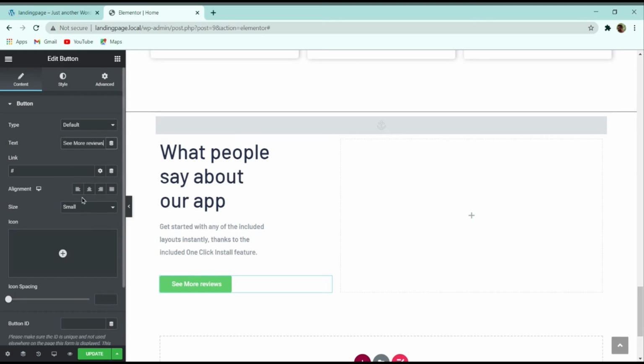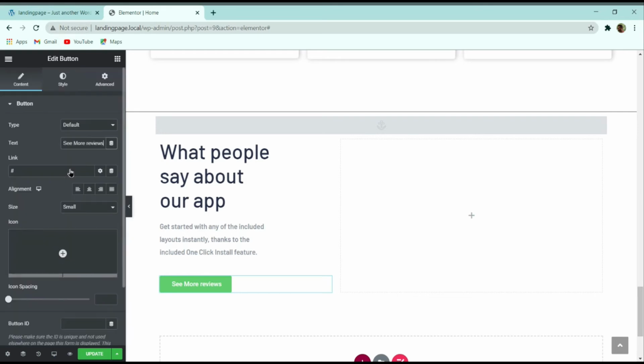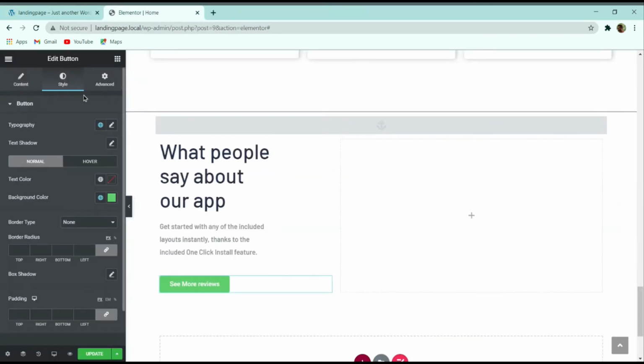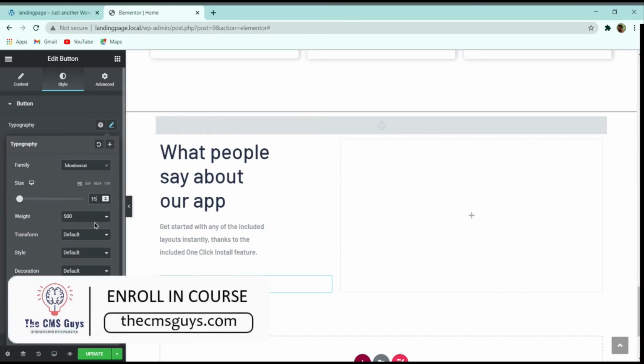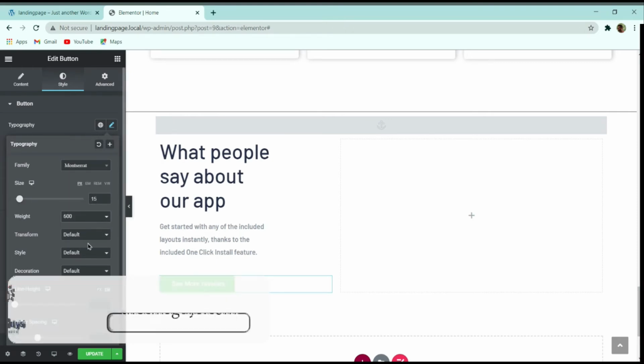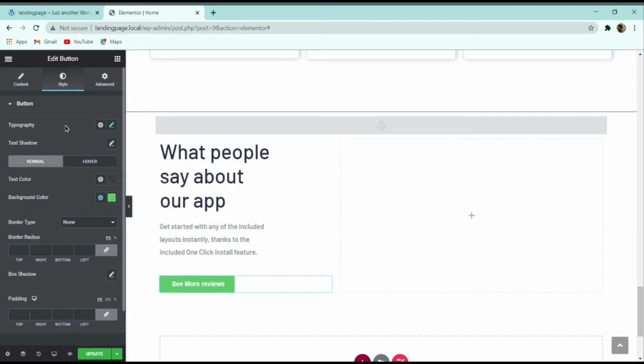If you want to change the alignment then also you can make, or if you want to add any icon then also you can add, but I am not going to add this icon and all. So let us go to the style and customize the button. So basically first of all let us change the typography. Font family I will select Montserrat, and then size I will give 15 pixel. Weight I will give it 600, and then line height, let us not give any line height.